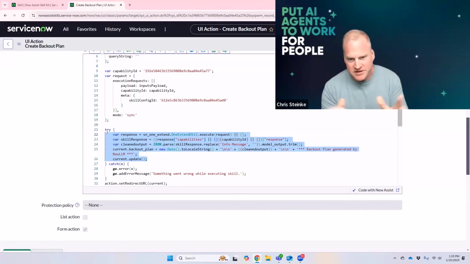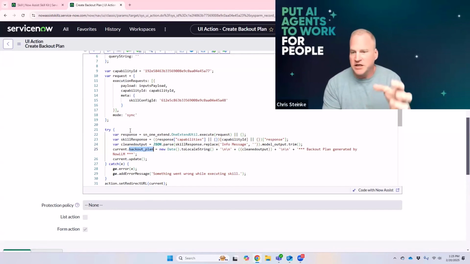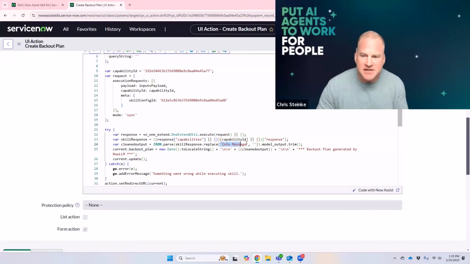I wish I could take credit for this code. Again, I'm not a coder. One of my colleagues helped me with this, but effectively what we're doing is writing the value into the backout plan field. But first, we're preparing this payload that we're sending to the skill. It's going to include our inputs and what capability ID we're calling and these different things. And then we get that information back, and we need to clean some of the information out of it. That's kind of what this does.